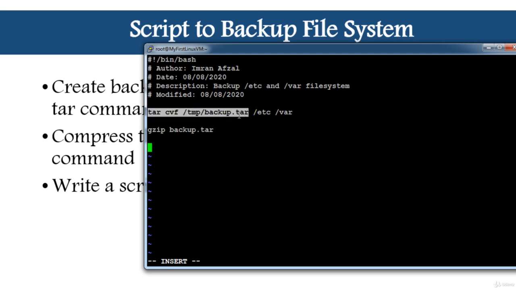Now you're probably thinking, hey Imran, when the script runs all the time, it creates the backup.tar file, and the file already exists. It's going to overwrite the older file, right? Yes, you are right. It will overwrite. If you want to have a different name every time it creates it, you could do that by specifying the date variable. Again, I'm not going to go into it. It's going to get very long, but you could definitely do that.